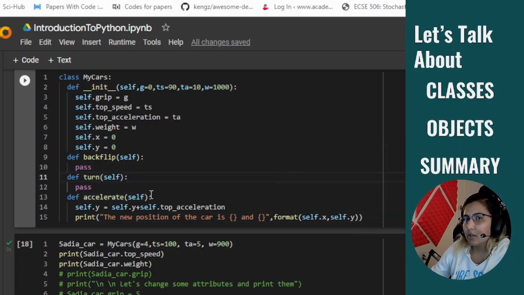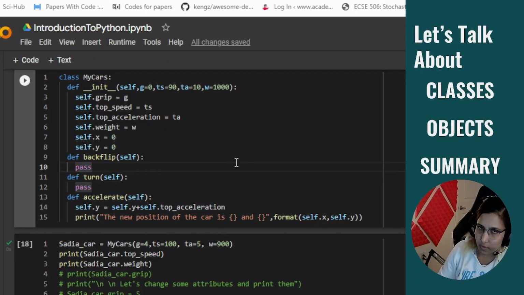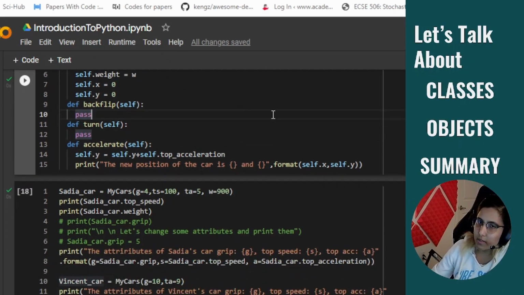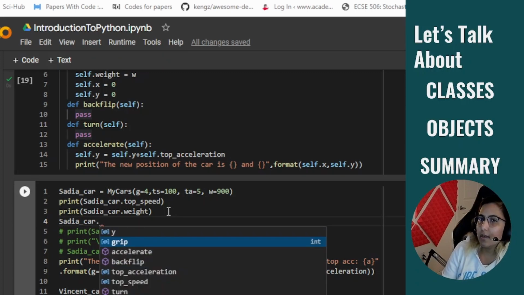So how do we call these functions on these cars now? For example, first things first, let's run this code block so this functionality is stored in this class. How do we call these functions on these cars? Let's say on my car, this is how my car was created. This is how we printed some of the attributes, top speed, weight. Now I want to call the function which accelerates it. I can say Sadia's car dot, just like I was accessing some of the attributes, I can also access functions.